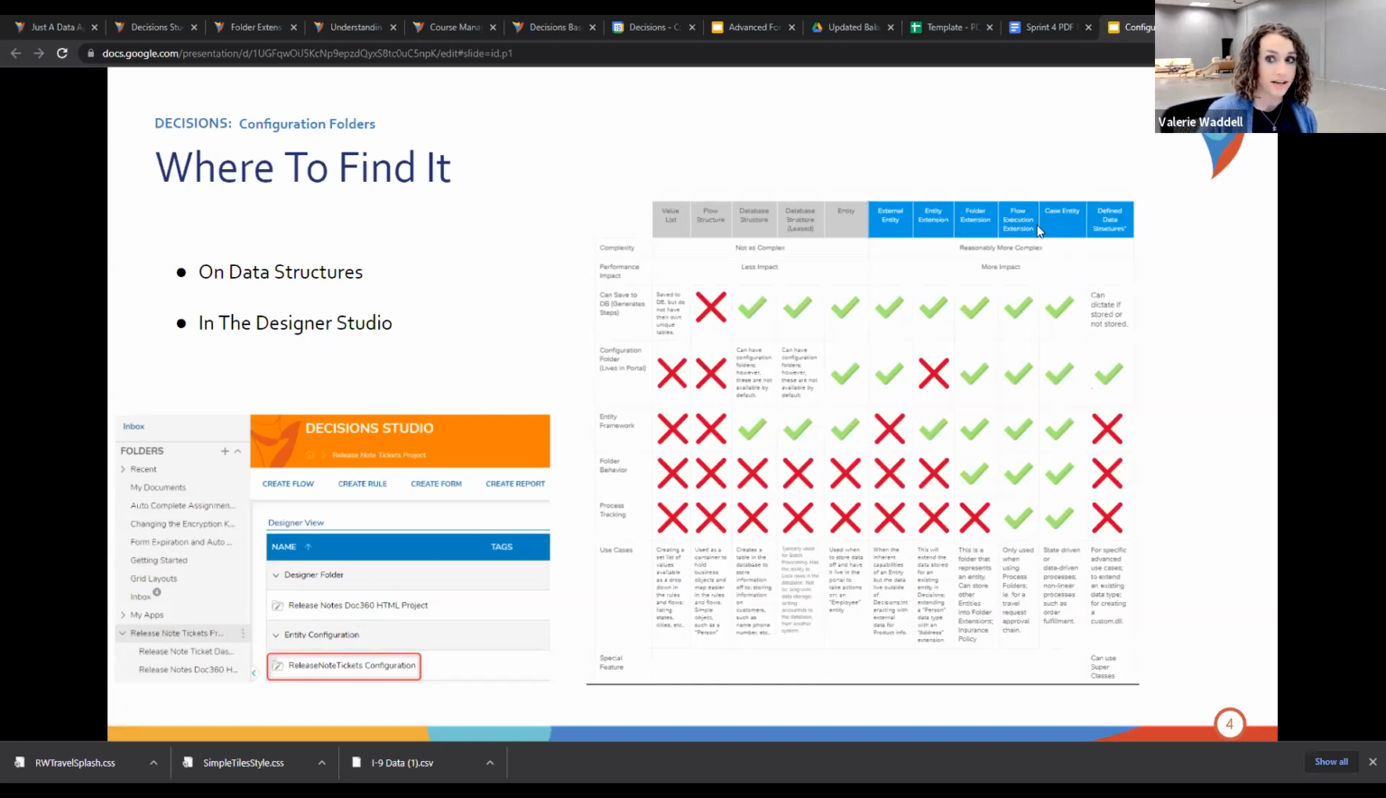We've got the data structures matrix over here on the right to let us know which data structures have the ability to add those CRUD actions via a configuration folder. So we can see here that's line 4 in our data structures matrix. Configuration folder lives in the portal. Entities, external entities, case entities, these all get them by default. There is this little blurb here in database structures that lets us know that they're not created by default, but we can activate them. So you can choose to have a configuration folder for a database structure if you so wish to.